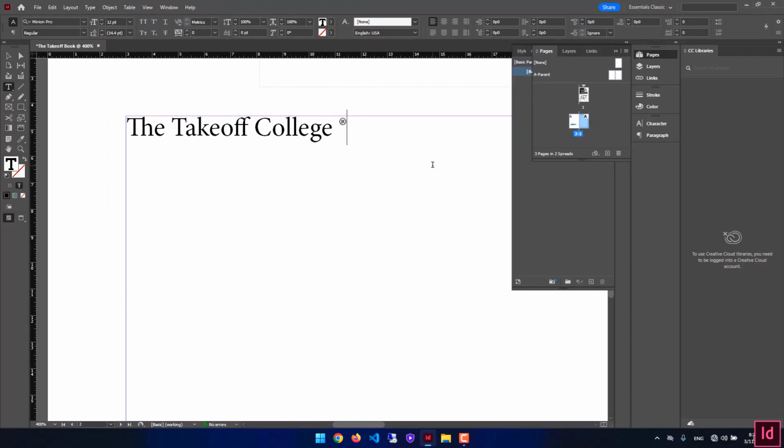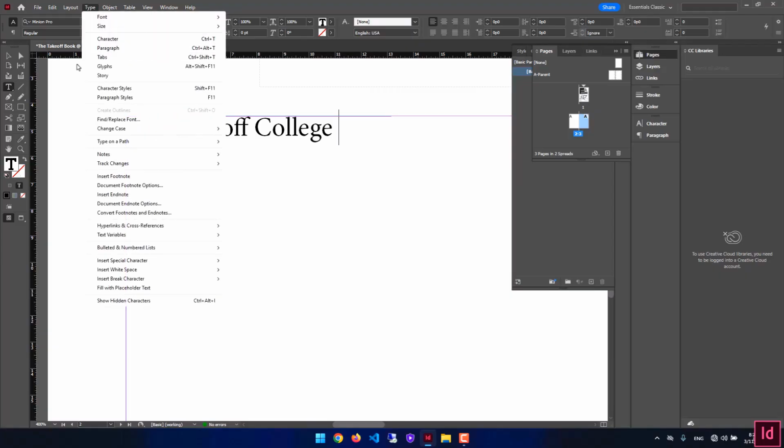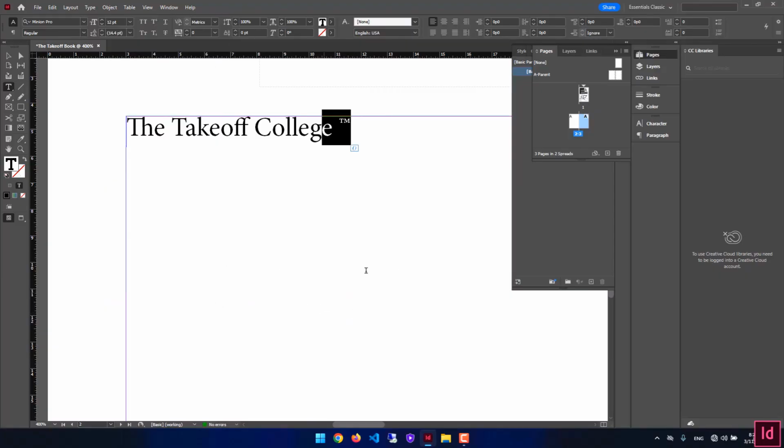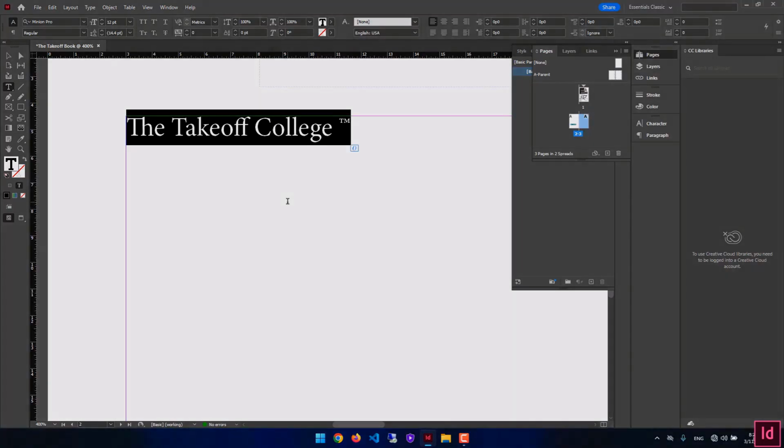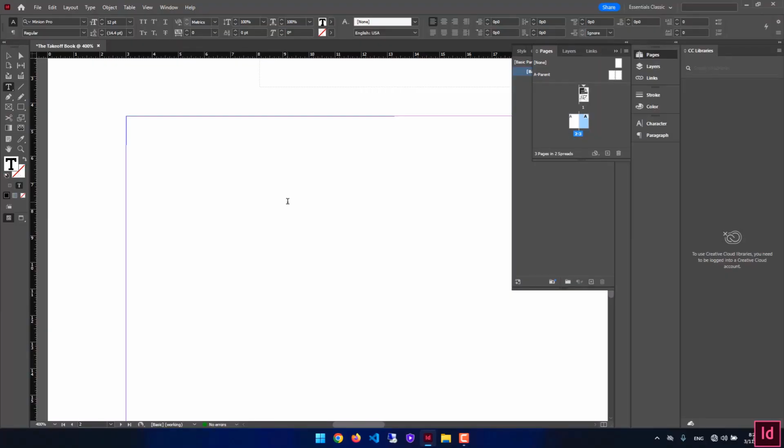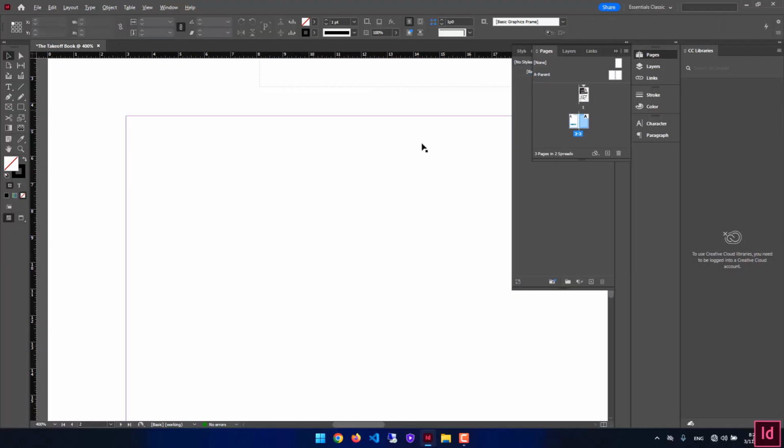Or Type, Insert Special Character, Symbols, Trademark, TM, right? So all of these are addable as well. And inside our special characters, we can also add page numbers. So this is very cool, right?